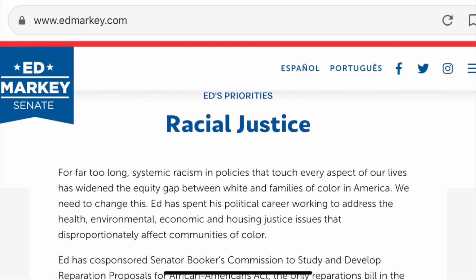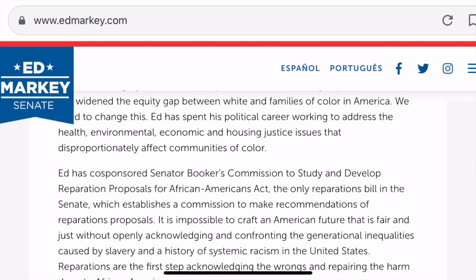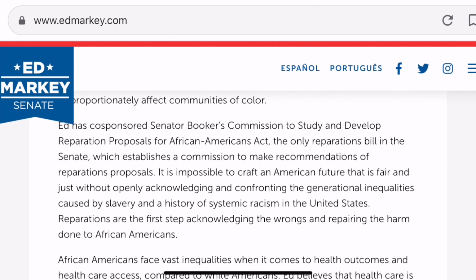All right, so in scrolling through the page, you'll notice, and this is for basically all candidates, there's going to be a lot of fluff when they start talking about the issues. You're going to kind of have to weed through all of the pretty language about everything that they need to be saying and should be saying, and find the few sentences that actually talk about how they want to address the issue. For instance, a few highlights that I'm noticing here: he highlights that he worked with Senator Booker's commission to study and develop reparation proposals.